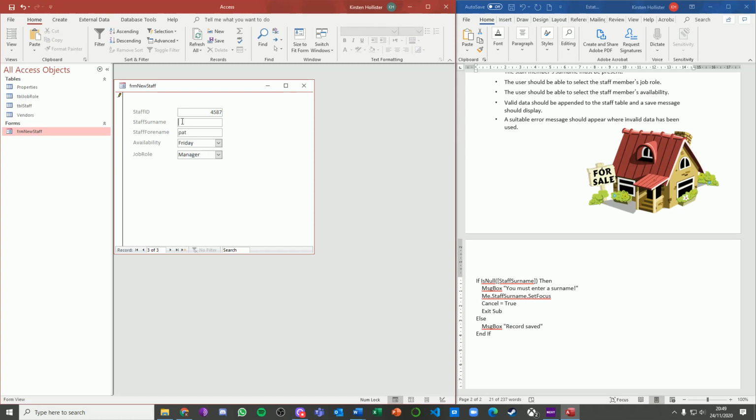You notice that my cursor has jumped back to where it says staff surname. And now I'm going to add in the surname. Keep pressing tab to get down to the bottom of the screen again. Press it one more time. And now it's saved a record, and it will immediately jump us to a new data entry form. Okay, so that's one thing done.